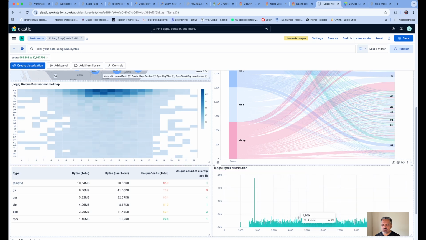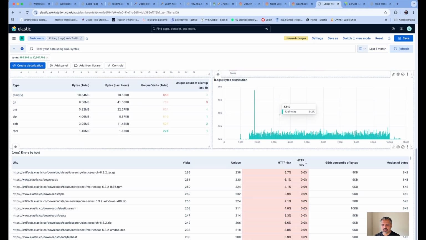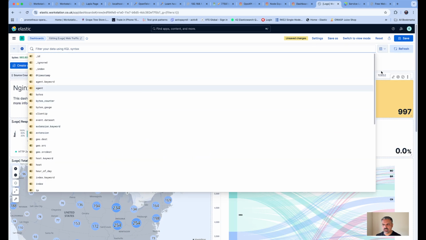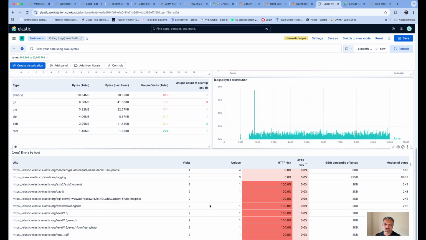So you can see that your Nginx is able to serve X number of visitors, unique visitors per day, per hour, or you're able to change to, this is per month, but you can change it to per day, per hour.